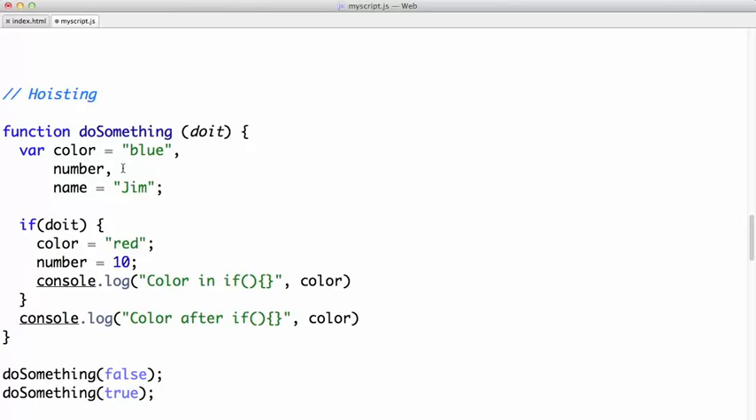Now, when you're doing a multi-part variable declaration, it's important to remember that all of them should be separated by commas, and the whole statement should end in a semicolon. If you, for instance, use a semicolon here, instead what we're doing is we have the var statement defining color equals blue and number. However, name equals Jim is simply a global assignment to the variable name, which can cause the problems that we talked about in an earlier video.